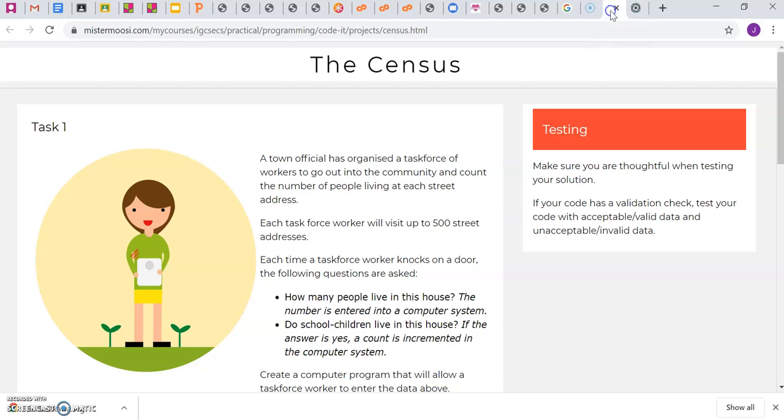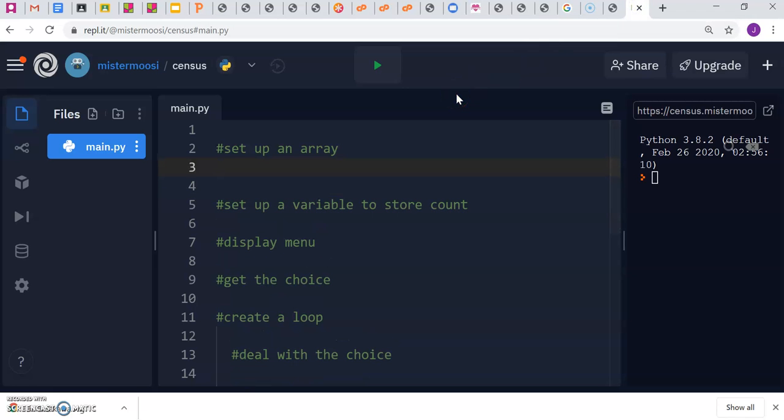The problem says that each task force worker will visit up to 500 street addresses. So that's probably going to be the maximum size of my array. So let's do that. How do we do that? Let's say houses equals an array, and I'm just going to push zeros into that array, and I'm going to have 500 of them. There's a way of quickly generating an array in Python which has 500 elements, and each element is going to store 0 initially.